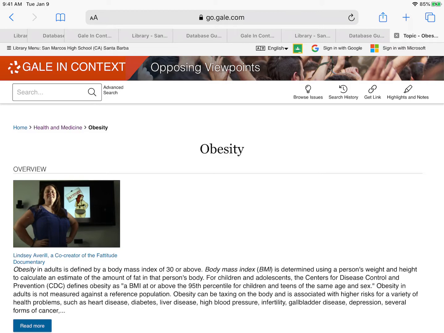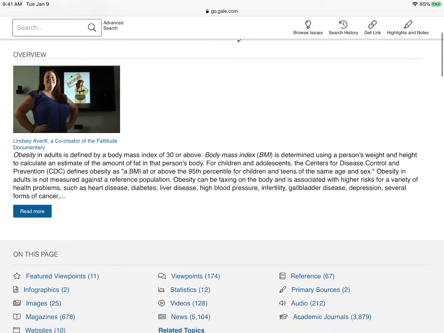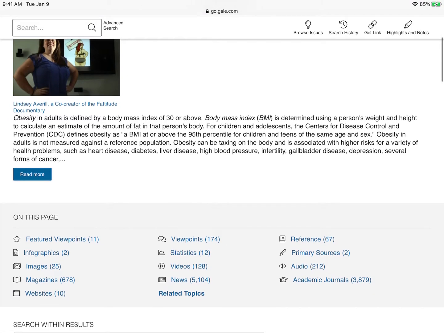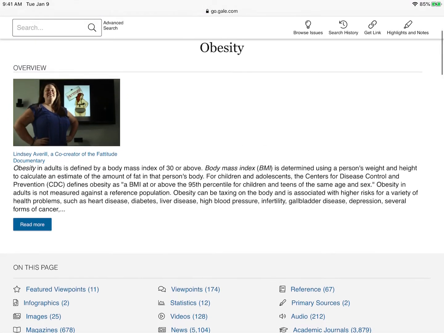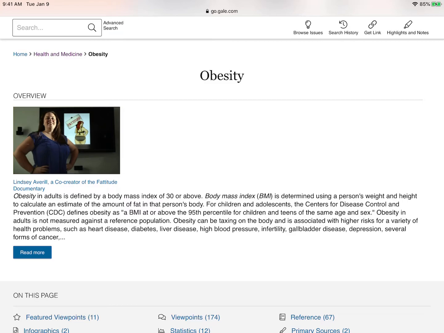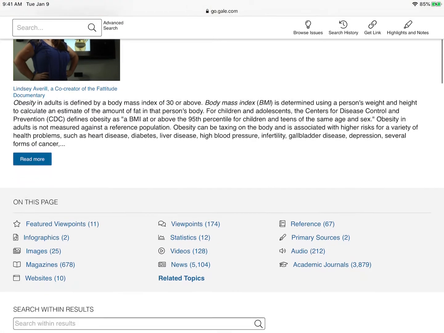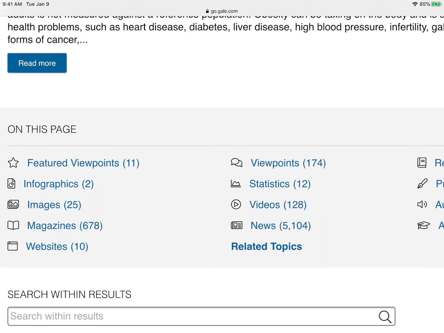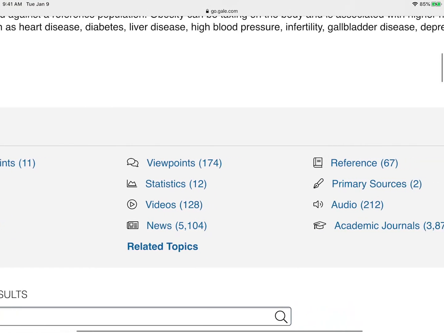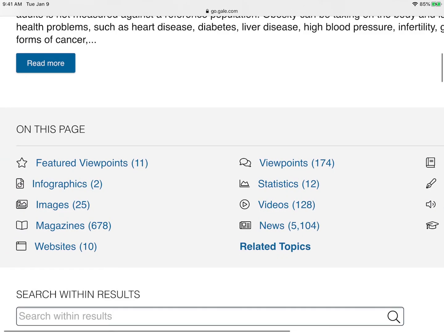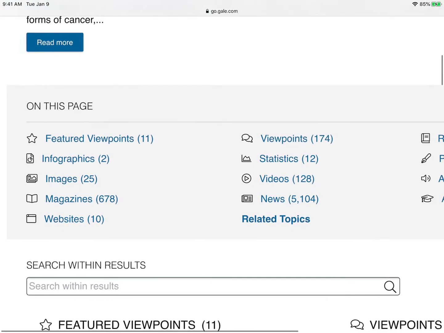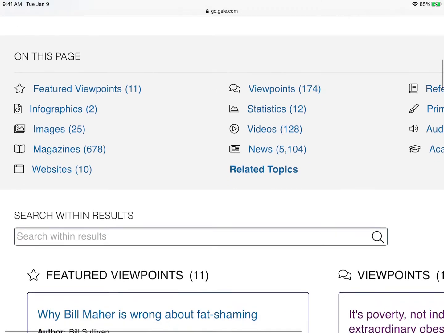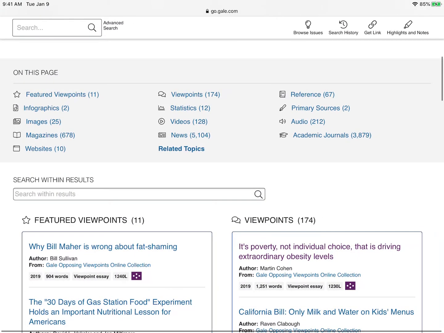Let me just show you how this is set up. What it does is it compiles a whole bunch of resources about this topic. The first thing is an overview article, and then if you scroll down a little bit, it tells you there are 11 what they call featured viewpoints, 174 viewpoints, 67 reference articles, 2 infographics, and 678 magazine articles. There are thousands of articles about this topic of obesity.